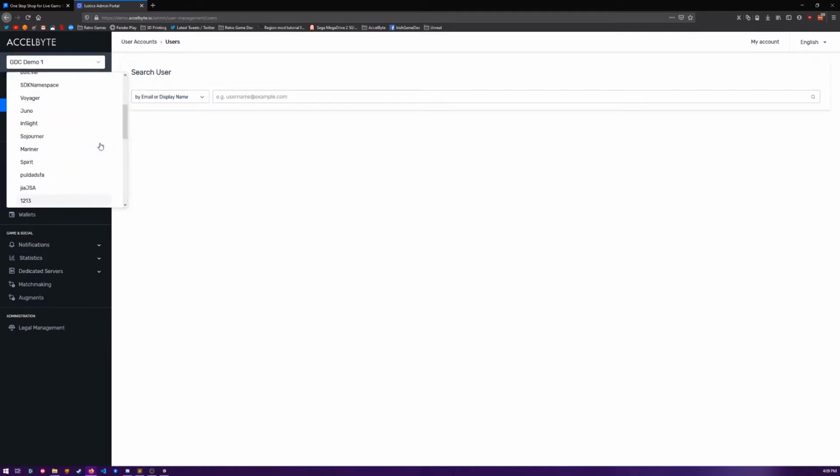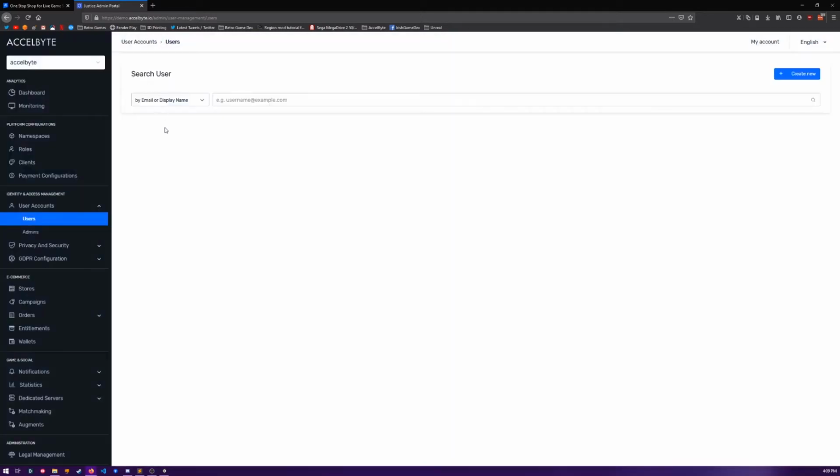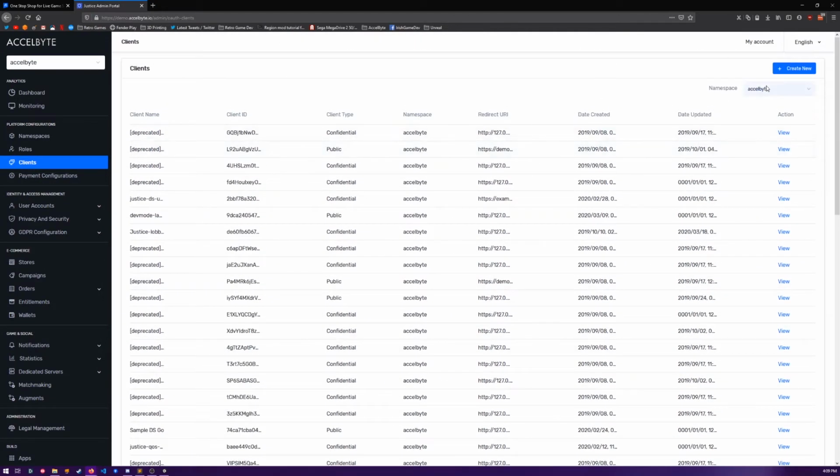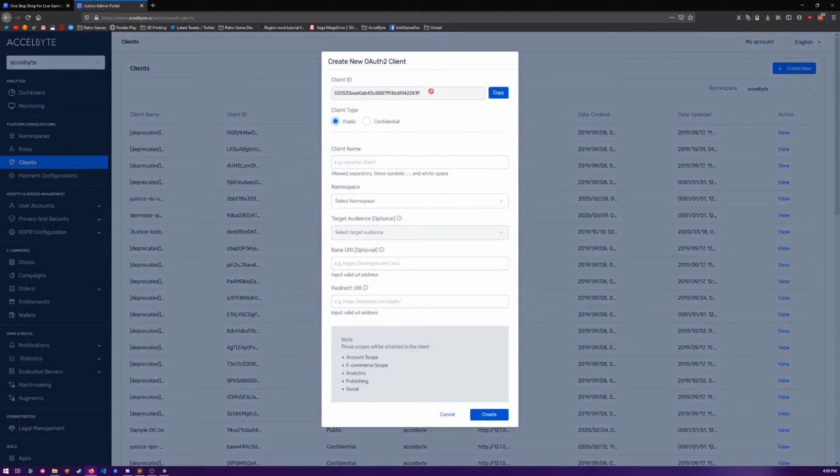So fairly straightforward. We will jump back up to our publisher namespace, and what we're going to do is we're going to create some credentials. So credentials are what our game clients are going to use to connect to our backend platform before a user logs in. So it's just going to do the initial handshake, ensure that, yes, this is in fact the game that it claims to be. And then from there, we can log a user in and do all of our standard API calls. So we're going to click Create a New Client here.